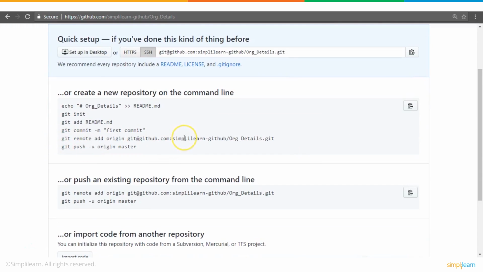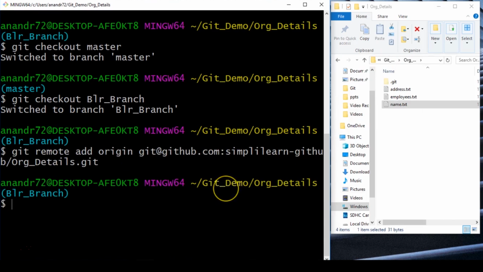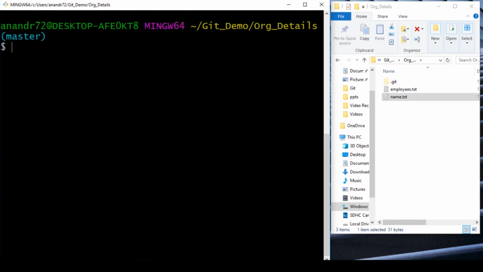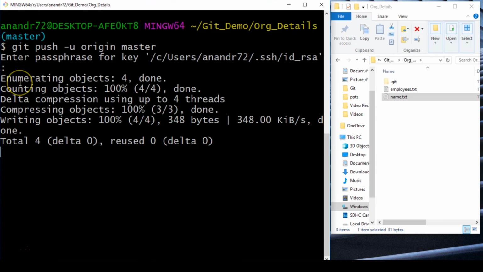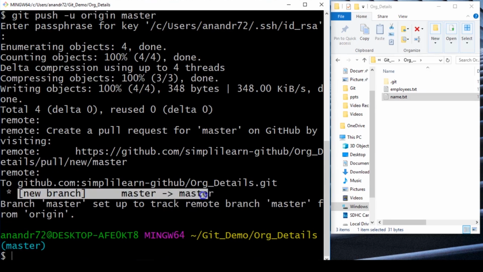All right, let me use the SSH URL. Yeah, this is the SSH URL. This is good for me. So let me copy this URL and add it here. I'm linking my local repository with the server, and let me come back to my master branch. Let me first push my master branch. So I would say git push -u origin master. It asks for my passphrase. All right, I pushed my master branch. It looks good. It says new branch master is created.